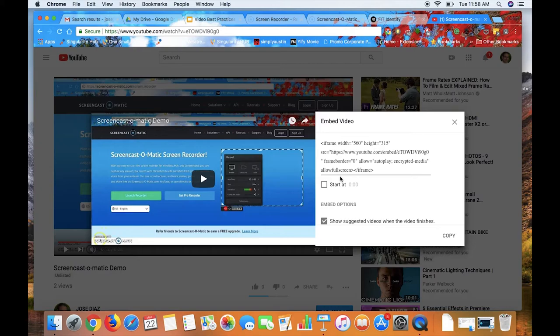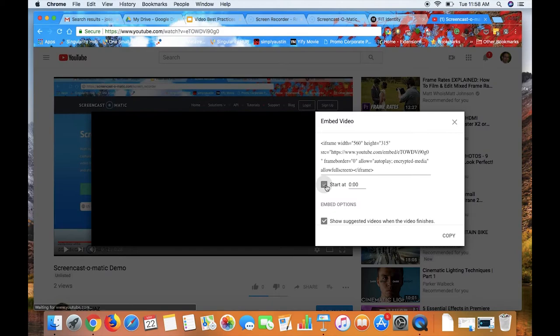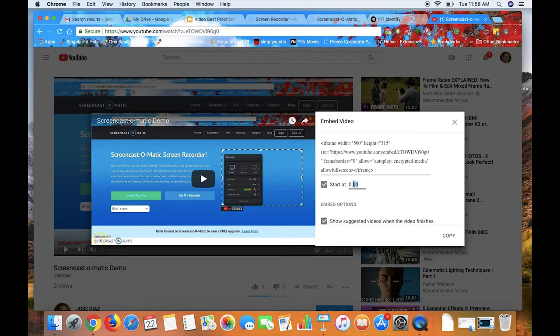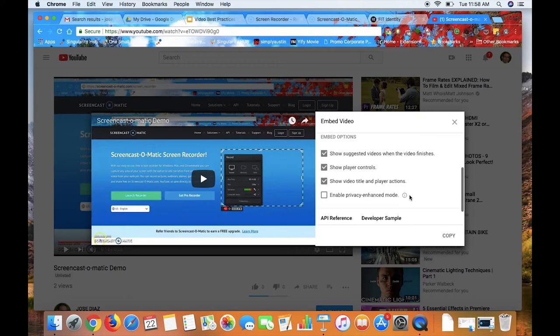A cool feature that YouTube has is you can start the video at any point. For example, if I want the video to start at the 10-second mark, you can do that. Right now, I'm not interested in doing that, so I'm just going to take that off. Very important to notice that there are many options below, so don't forget to scroll down.